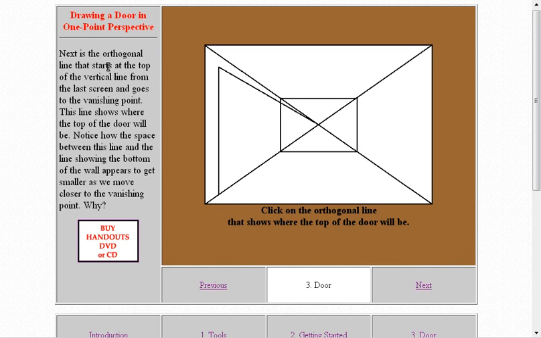Next is the orthogonal line that starts at the top. Orthogonals do what? Go right to the vanishing point. That starts at the top of the vertical line from the last screen and goes to the vanishing point. This line shows where the top of the door will be. Notice how the space between this line and the line showing the bottom of the wall appears to get smaller as we move closer and closer to the vanishing point. You see how they get smaller? Why? Well, because they do.